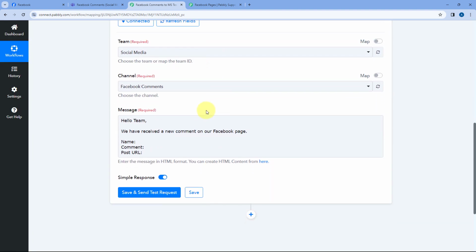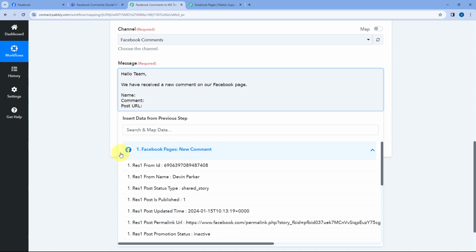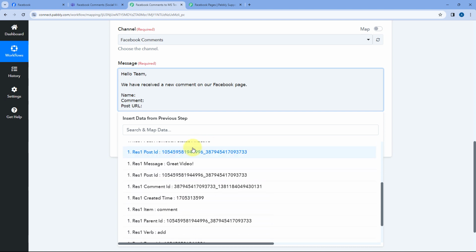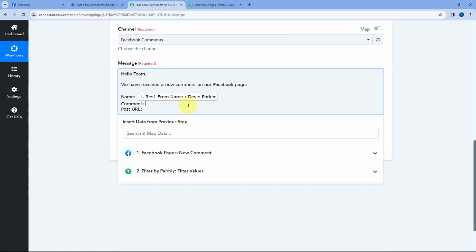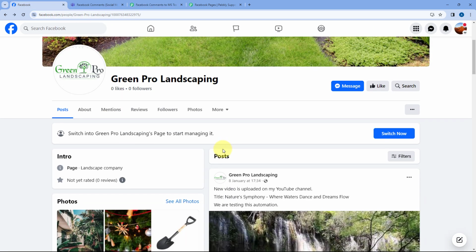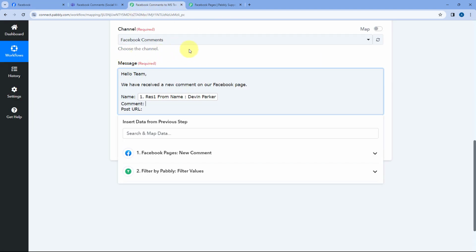And the process of mapping is very simple. Simply click on this field, and here in the drop down, you can see the responses from previous two steps. So from Facebook pages step, we are going to just click here, and from this drop down, we are going to select the response of the name of the person, and it will be mapped. In this way, whatever user is going to post the comment on our Facebook page post, the name of the same person will be received inside Pabbly Connect, and using Pabbly Connect, we are going to send the same name in this message to Microsoft Teams.